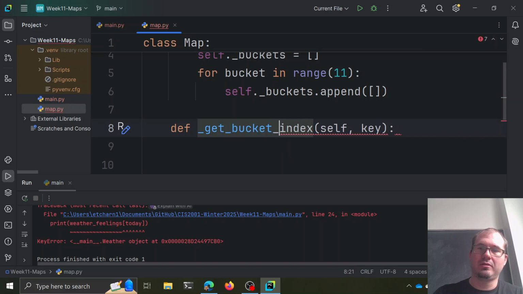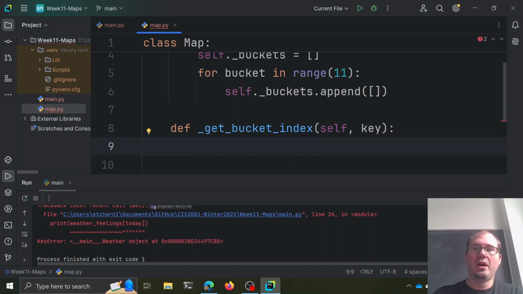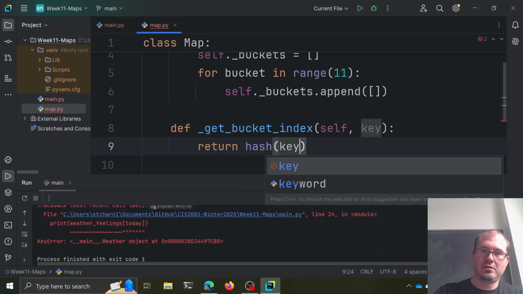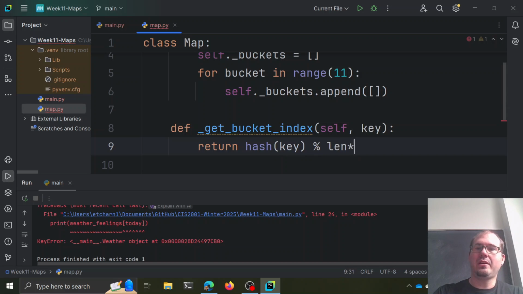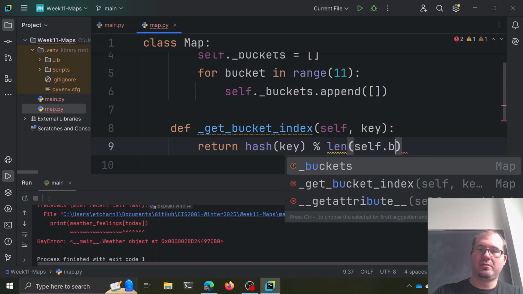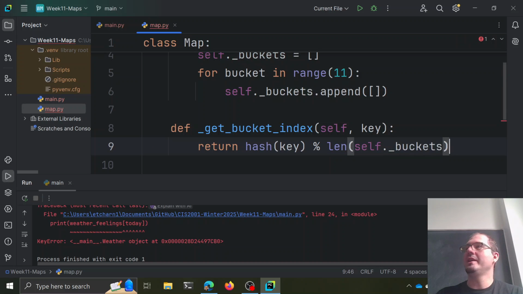Bucket index here. It says, okay, we're going to return the hash of the key modulus the length of self.buckets. So if I have 11 buckets here, whatever your hash value is, mod 11 will give me 0, 1, 2, 3, 4, 5, 6, 7, 8, 9, 10. And this is repeatable no matter how many items I have in constant time.